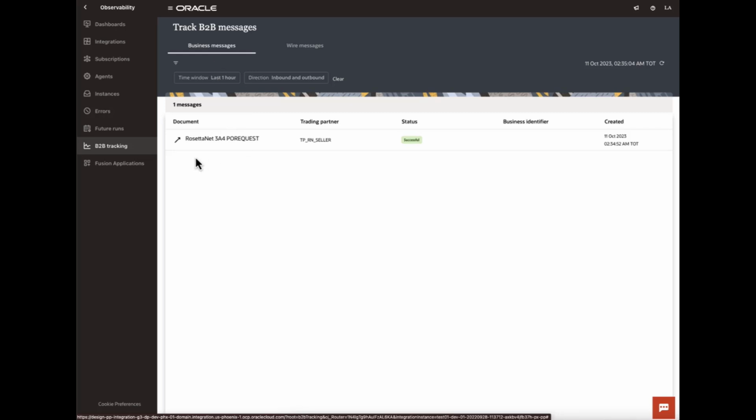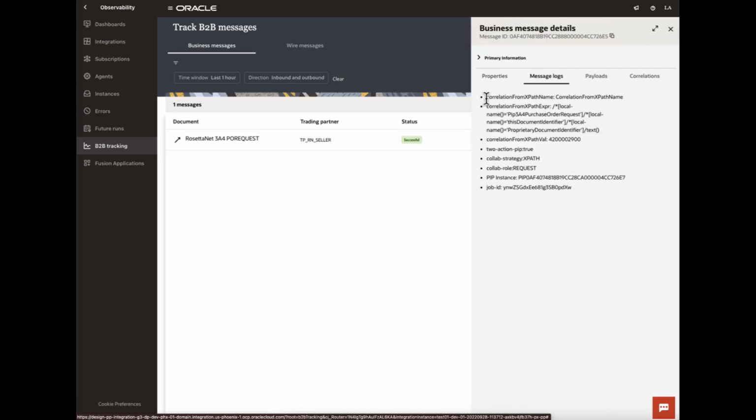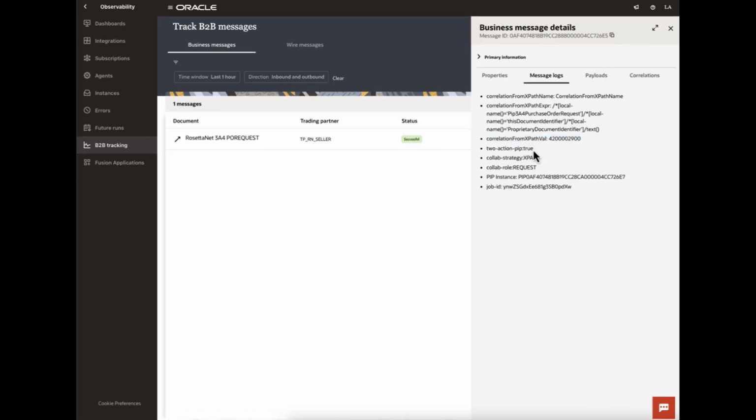here you can see under business message an outbound document that has been created, which is RosettaNet 3A4 PO request, and the trading partner is seller, and the status is successful. Under message logs, we also see the correlation from XPath and the value that was evaluated. And since this is a two action pip, you can see it is true.